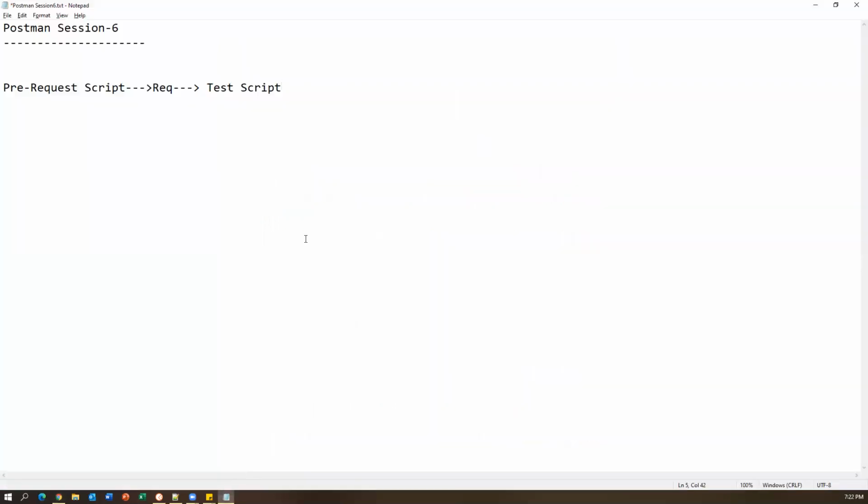Now, these two types of scripts we can specify at three different levels. One is the collection level, another is the folder level, because in a collection we can also create multiple folders, and we can also add scripts at the request level. So within the collection we have a folder, and inside the folder we can create a request. We can add pre-request and test scripts at the collection level, folder level, or request level. This is the order of execution.